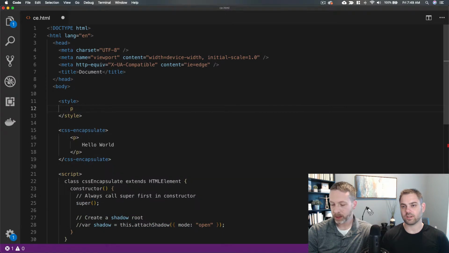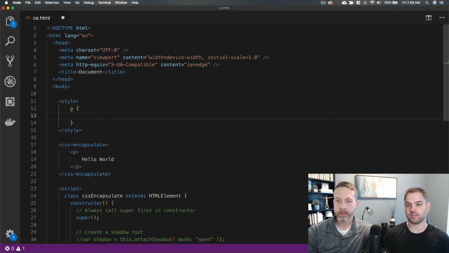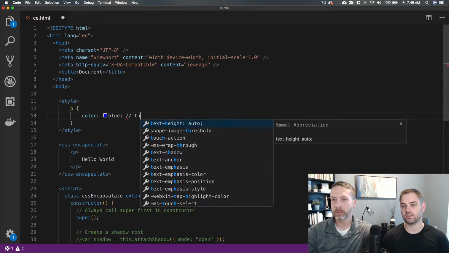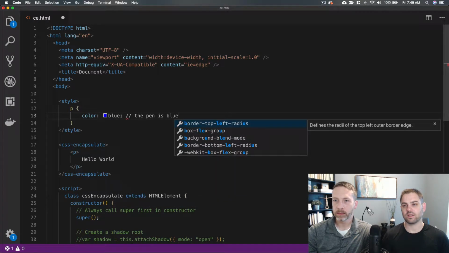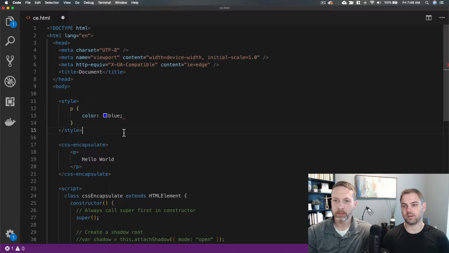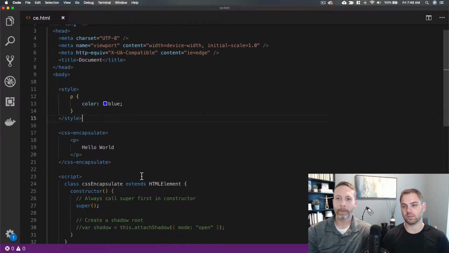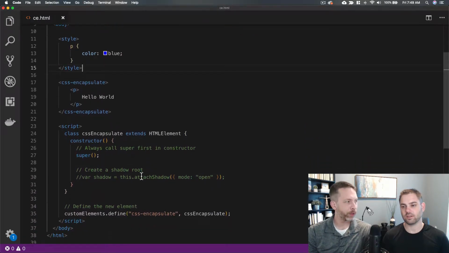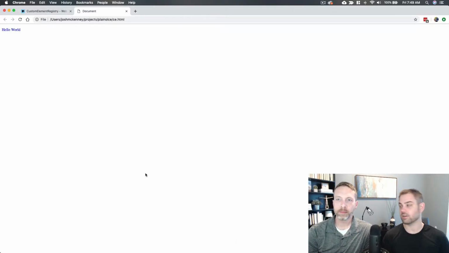Let's do this. So we've got a custom element, and inside the custom element, we've got a paragraph tag with the words "Hello World." The paragraph tag is blue. Think it's gonna work? Sure, I don't know why it wouldn't.